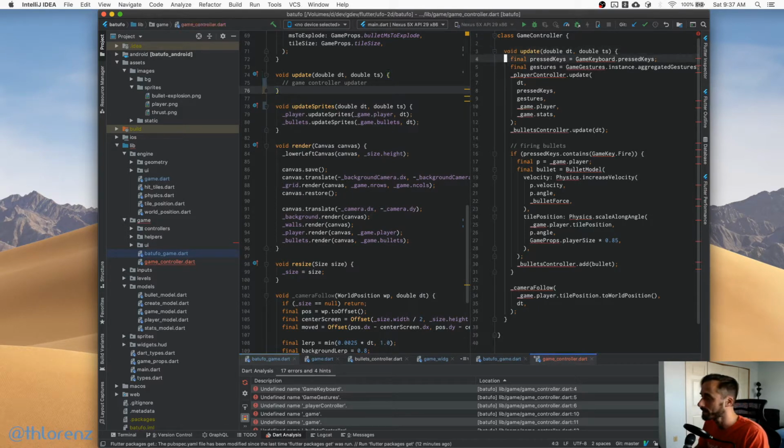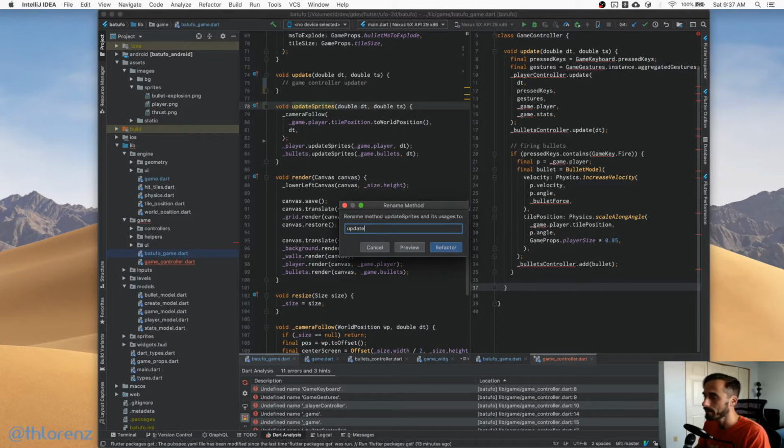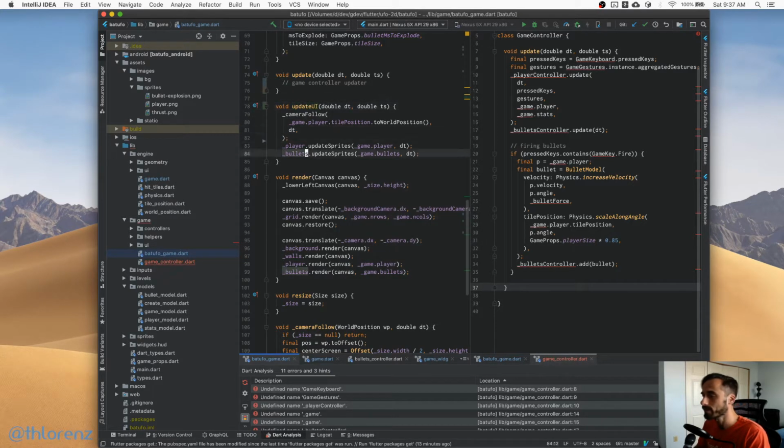Now, as we already see, there are some things that we're missing here, right? We need to import those and add fields. So we got that, and the game props. All right. Bullets controller, camera. So camera follow, right? That is clearly a UI thing. So maybe in that case, instead of update sprites, I'm going to say update UI, because that's better. I mean, we're not rendering the UI yet. We're just updating everything that's only UI specific, right? But not only sprites. In this case, we're also updating the camera.